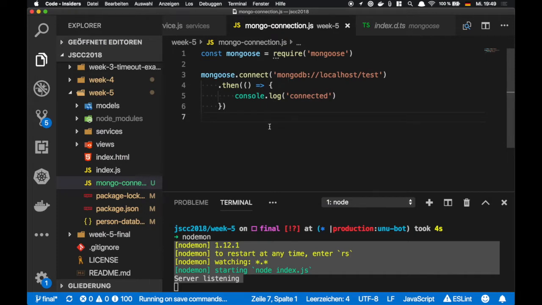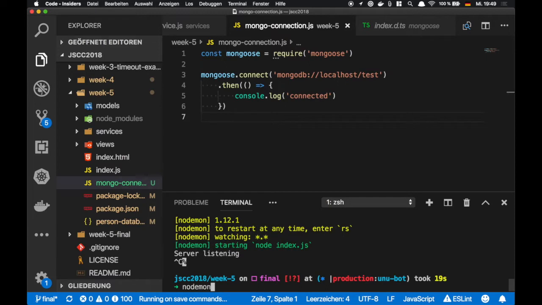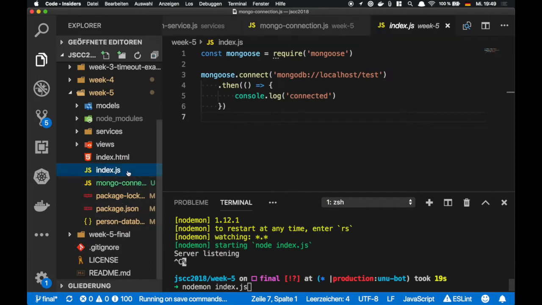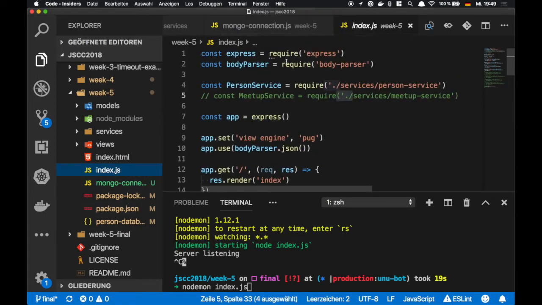Yes, that's the problem. I created this file, but Nodemon always opens index.js. If you omit the index.js, it's going to open that. And in this index.js, this file has no idea that the other file even exists. So how do I get it in here?